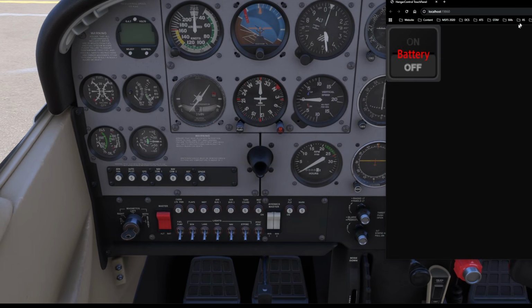And I want to show you guys what happens here. So without any kind of focus set, if I hit battery, notice that the web page stays on top. What has happened here is that the sim has actually lost focus. Windows is now focused on the browser. So any other keyboard commands or things that you may have may not make it to your simulator.